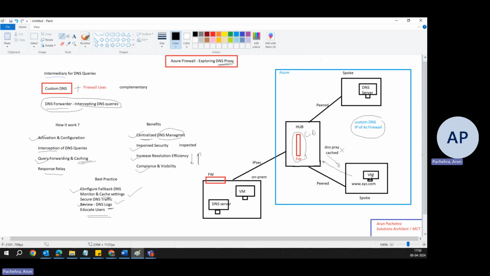Now, this VM within your Azure network resolves DNS queries by contacting its configured DNS servers. For example, this is not here, so it will go to this DNS server directly and get the response. That's how it will work. Now, what would happen? There are two main issues.